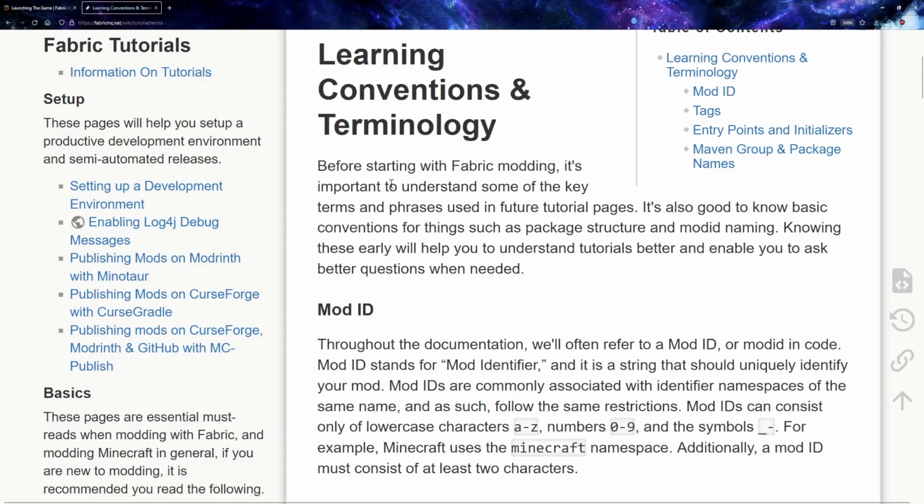Before starting with Minecraft Fabric modding, it is important to understand some of the key terms and phrases used in future tutorial pages. It's also good to know basic conventions for things such as package structure and mod ID naming. Knowing this early will help you to understand tutorials better and help you to ask better questions when needed.